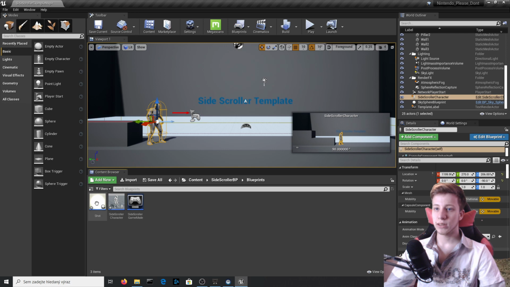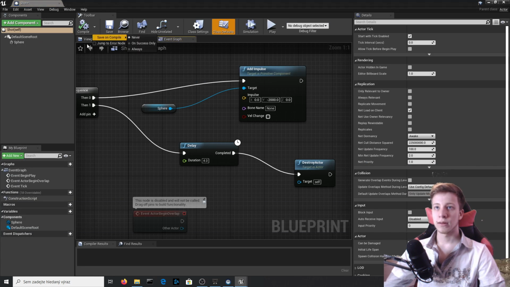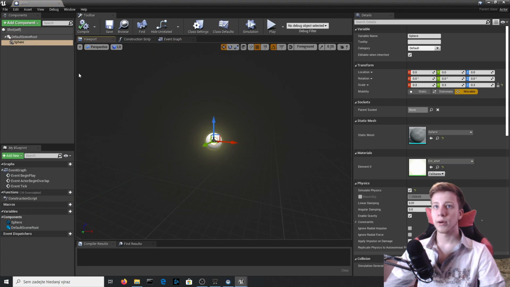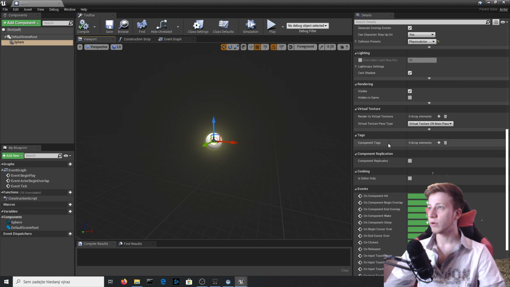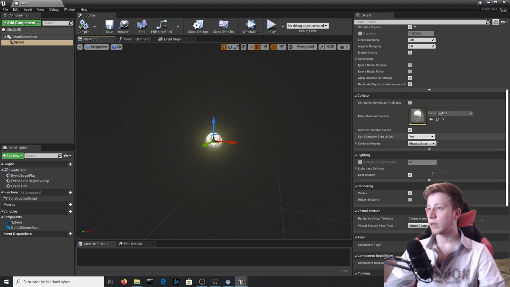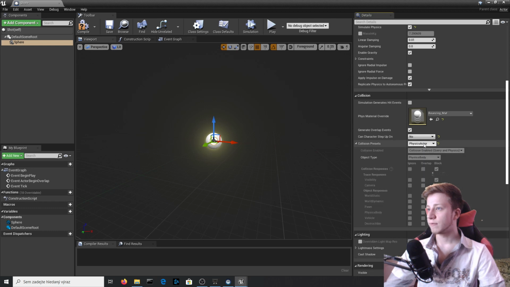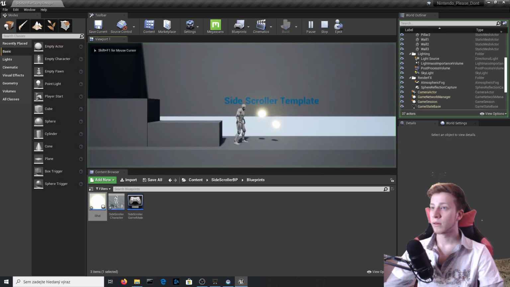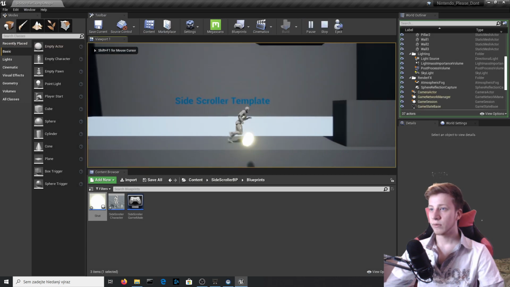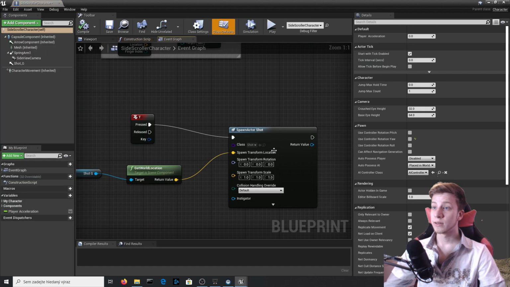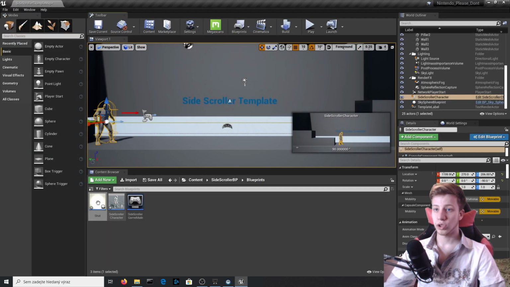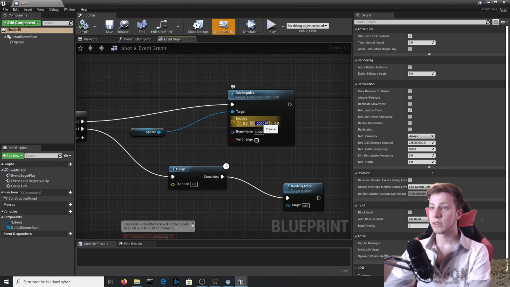Side scroll BP, blueprints, shot. Okay, viewport, open sphere, and we need to set collisions here. Oh, there it was. Collisions, and can character step on it? Let's say no. And physics actor, okay, that's fine, hopefully. And well, it's still shooting pretty much crazy, but at least it doesn't do anything with our character.